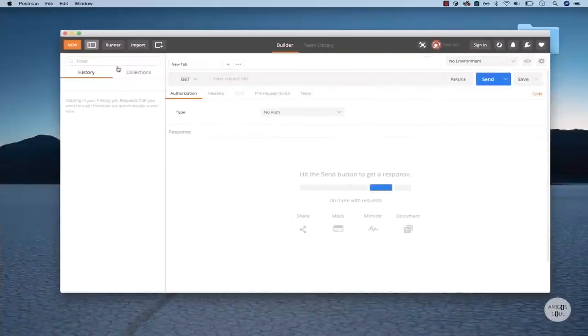Right here, you can see that in this user interface, we can issue some requests. You can see that we can issue get, post, put, delete, copy, and some other request types. So let me actually show you.